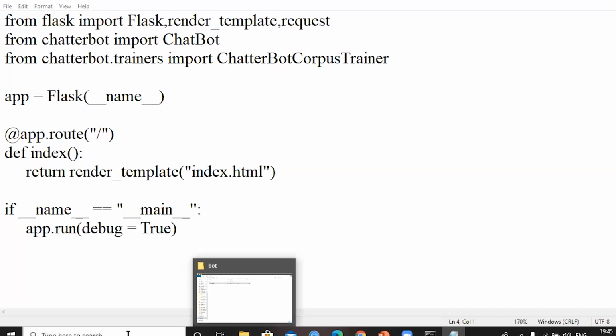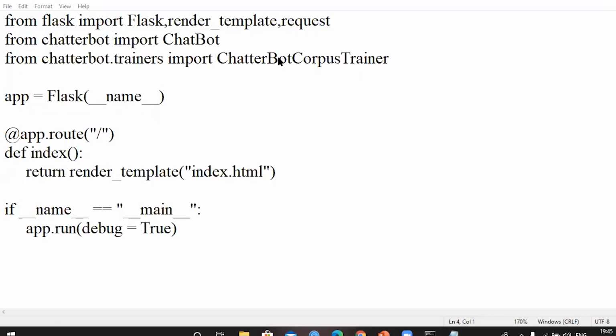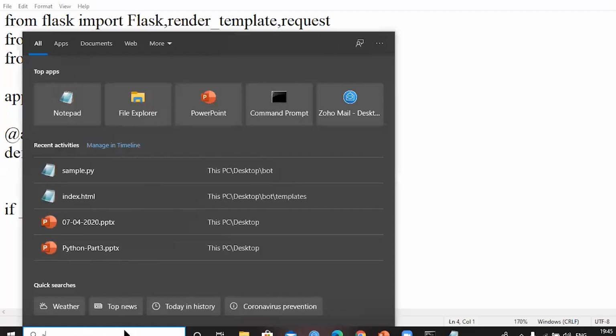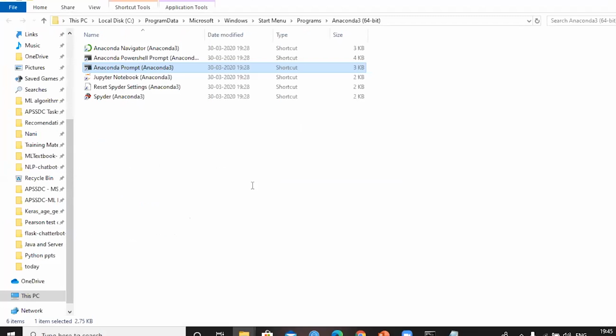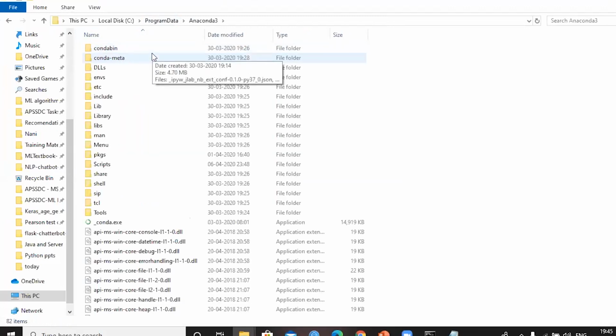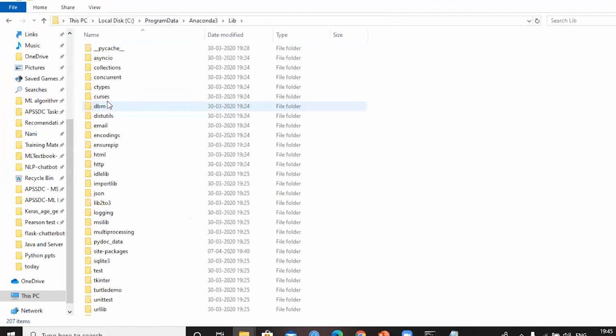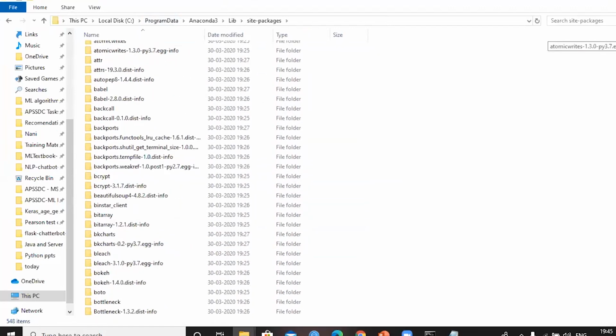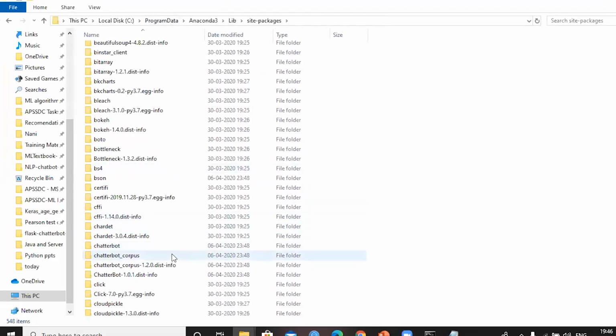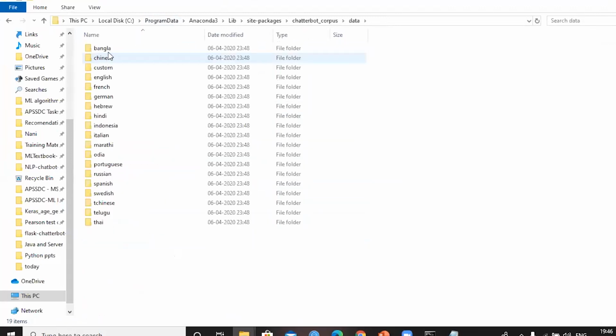So let's go to your file location. I'll show you what is present in your ChatterBot corpus. You just go to your file location of Anaconda. You can see the Anaconda 3 folder. If you're using Anaconda, you have the library, and in it site packages. In site packages, you can see ChatterBot. See, you have the ChatterBot corpus. In data, see, we can train in all these languages.